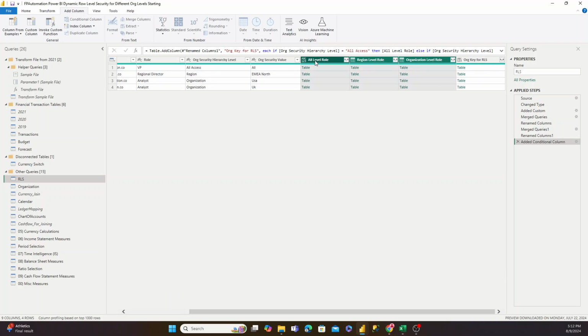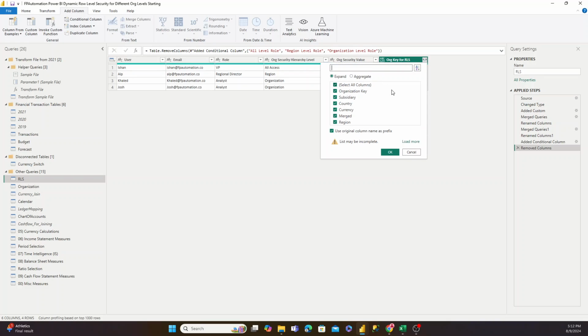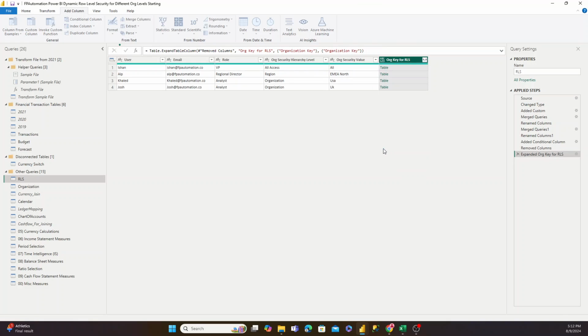Now what I can do is remove everything I don't need. So I'm going to remove the first three. And now I'm going to expand this. And the one that I really need is just the organization key, because that's going to be our key column we're going to connect to our organizational table to actually build our dynamic role level security. So I'm going to check this off right here and hit OK.